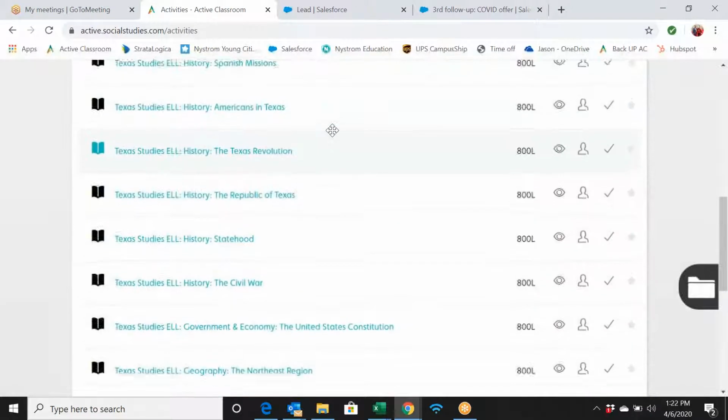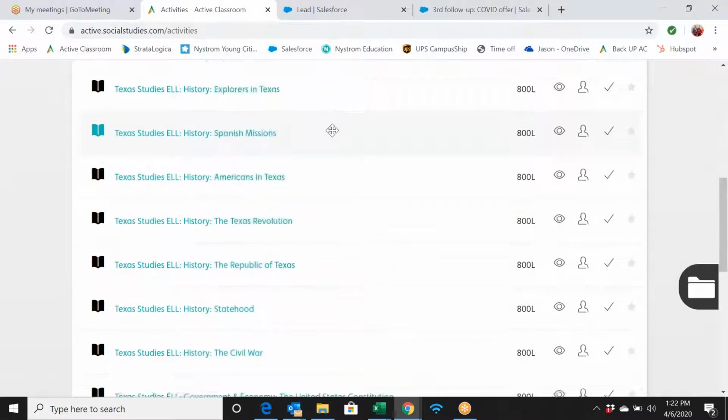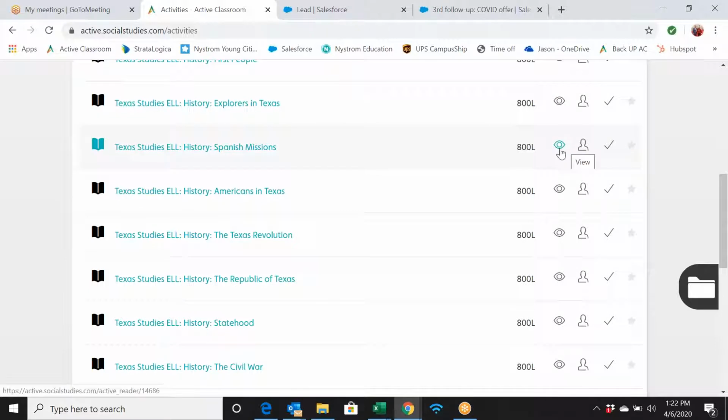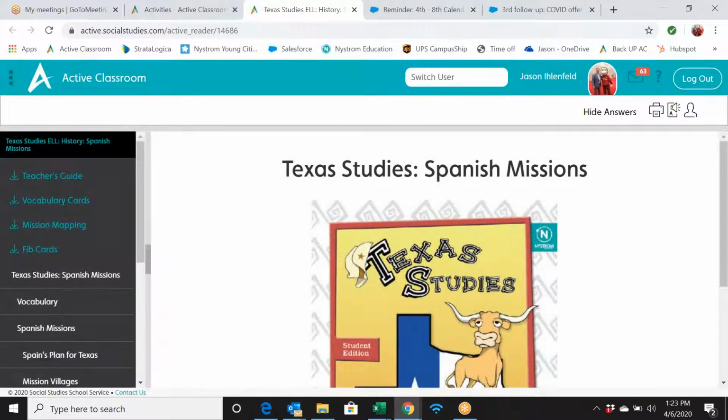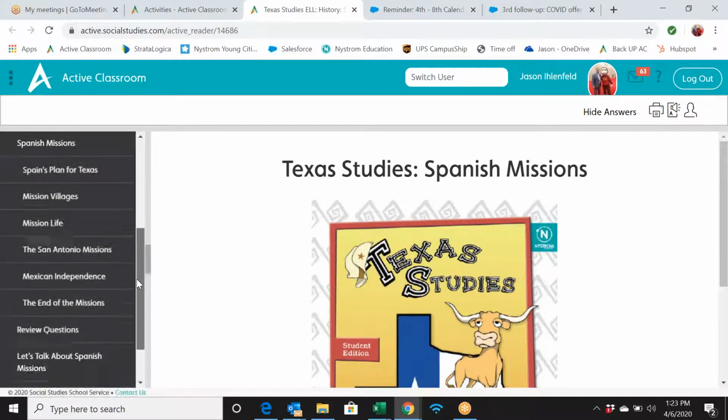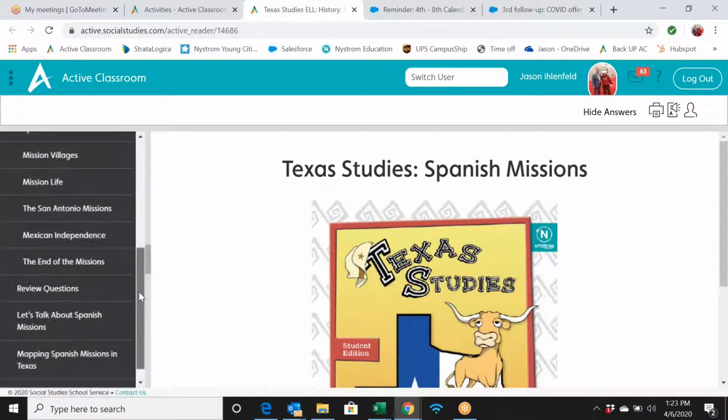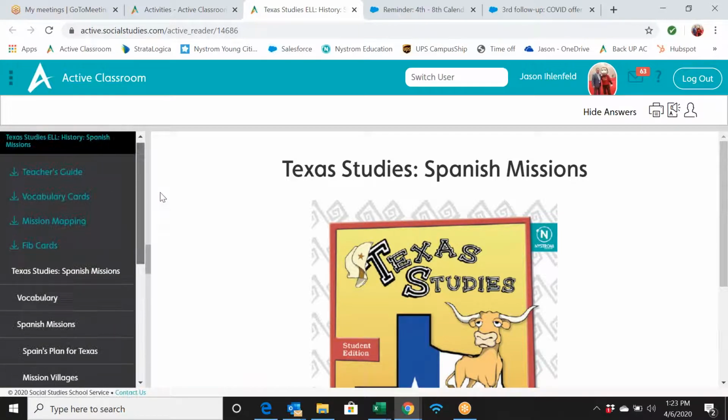So let's take a look at one of these activities. Let's look at Spanish missions. So I'm going to click on the eyeball to go in and view the activity. And now I'm here in the Texas Studies Spanish missions. And you'll notice on the left-hand side, this is the table of contents for this activity.